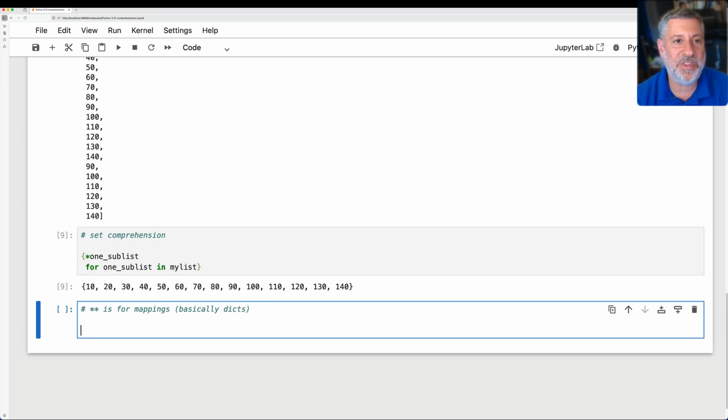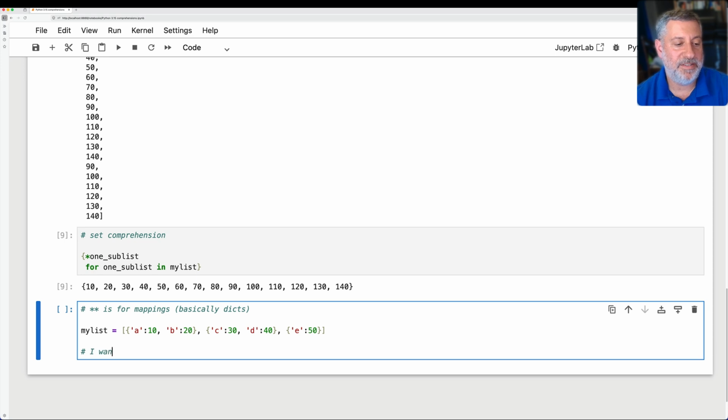So how would we use that? Well, let's assume here that I have a list of dictionaries. So I'm going to say here my list equals, and I'll say here it's a list. I'll say A 10, B 20, and then I'll say here C 30, D 40, and then we'll end it up with E 50. And so I want a single dict comprehension from all of these. How can I do that?